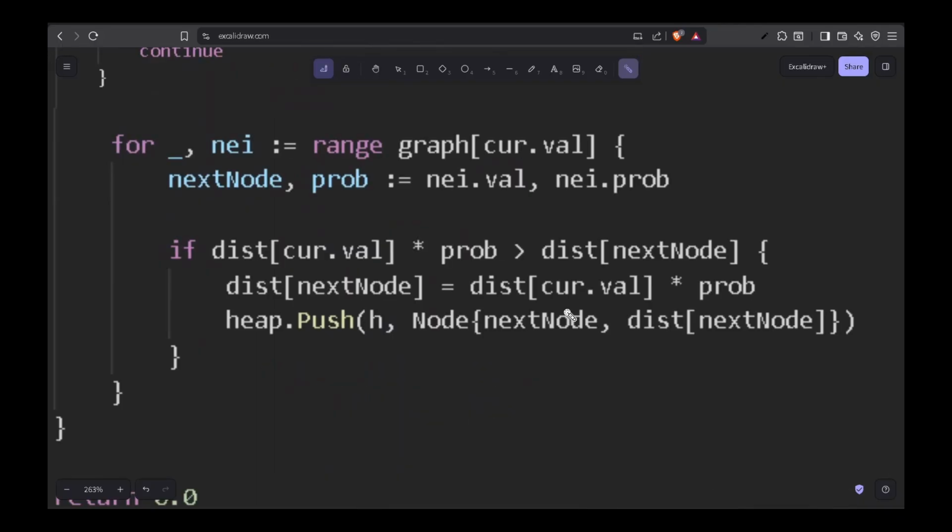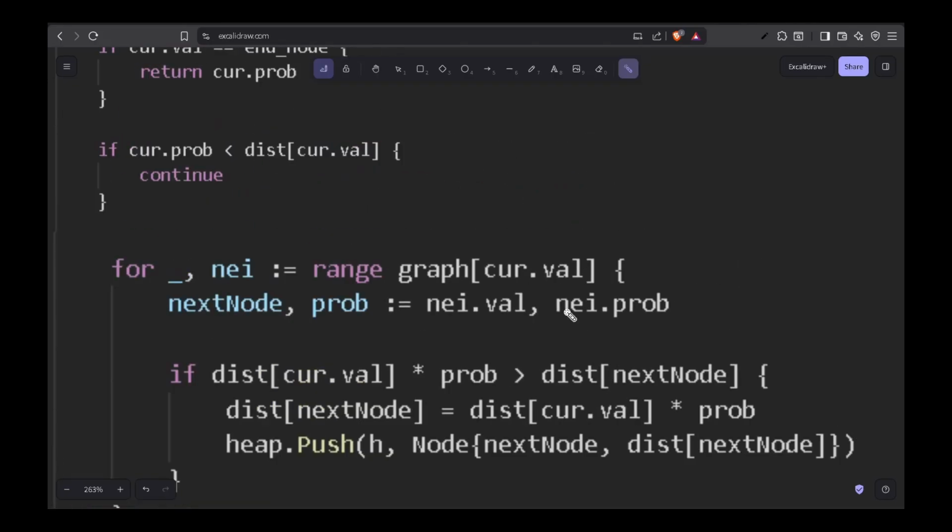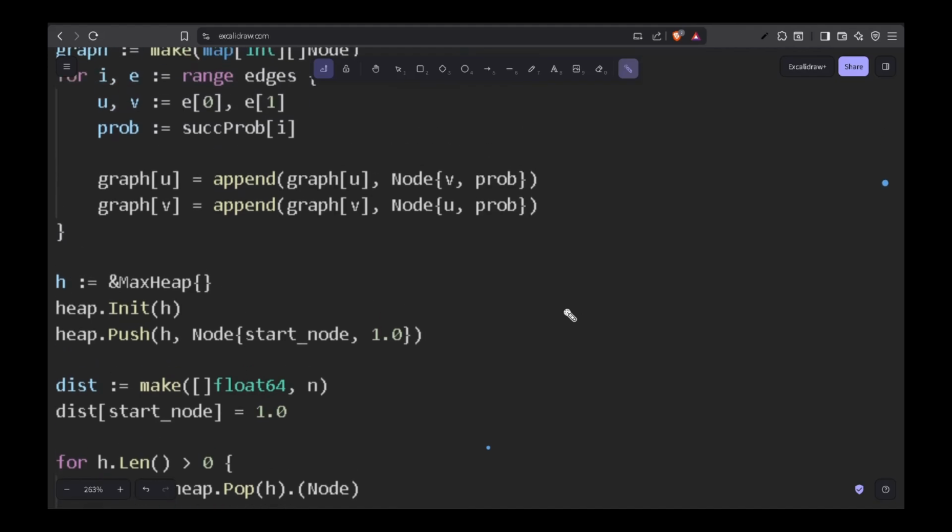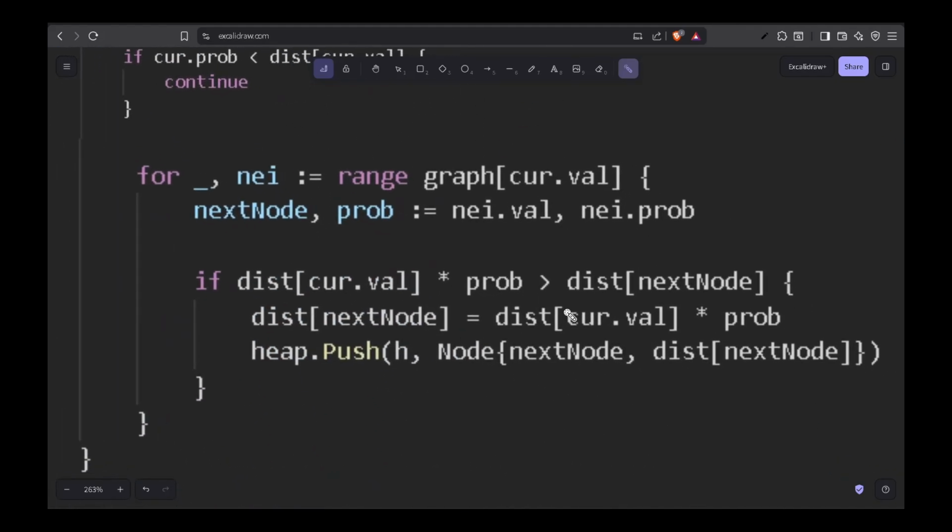Okay. Now, finally, we use the graph values that we have stored for traversing, right? So for every neighbor in the array that we have, we'll have two values, next node and probability, right? We stored that. If you remember, this was this. So we are storing the node value and the probability. So that's what we are accessing here. We're accessing the next node and the probability.